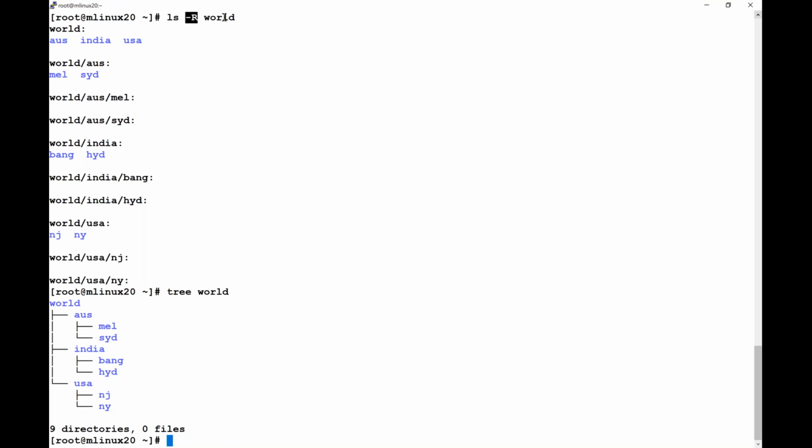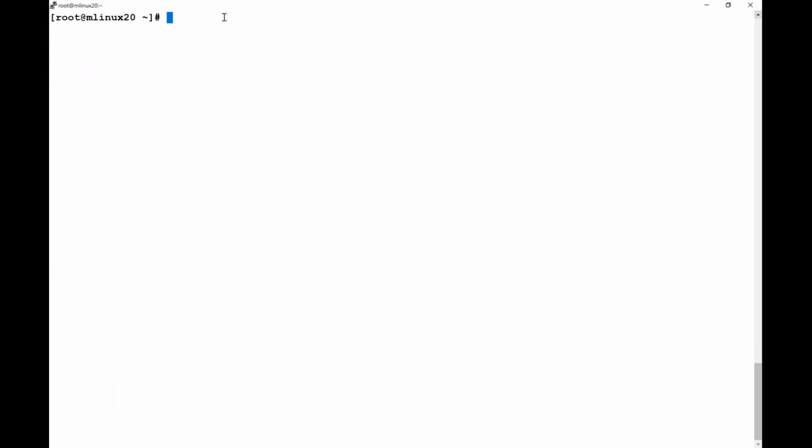Okay, so either you can go with the recursive option or you can go with the tree command, whichever is easily understandable, any of them you can use, right? Pictorially, the tree command is very presentable, simple, easy to understand.